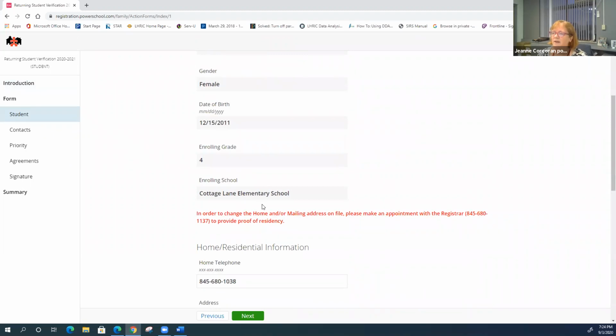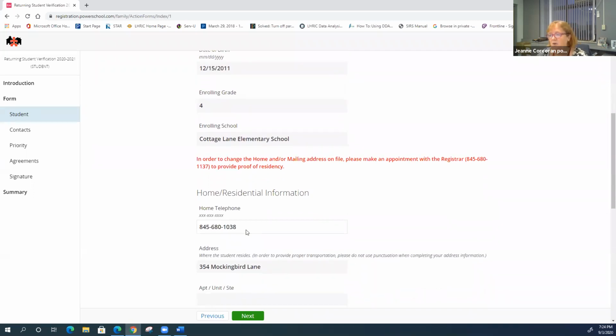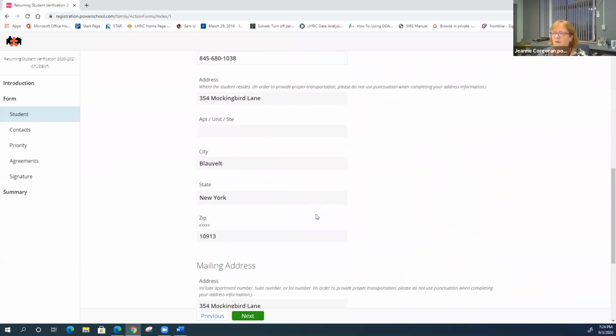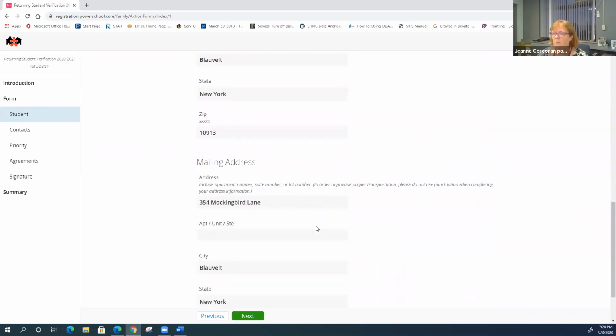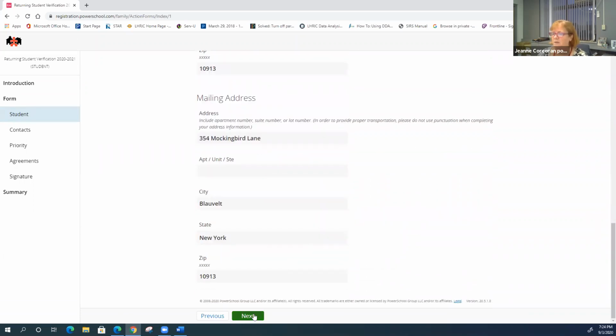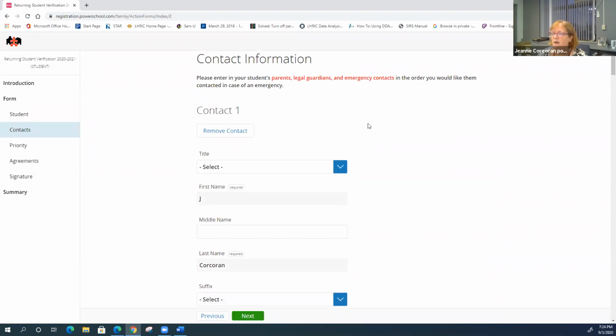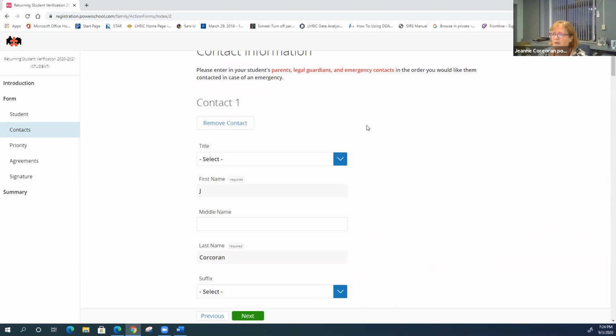Anything that's in gray, if that needs to be changed, you're going to need to contact the registrar, and the phone number appears here. You can change your home phone number. You can't change your home address because we're going to need proof of address when we're doing that. Yes, I did use Mockingbird Lane. Next comes the contacts. The contact information can be verified on this screen.